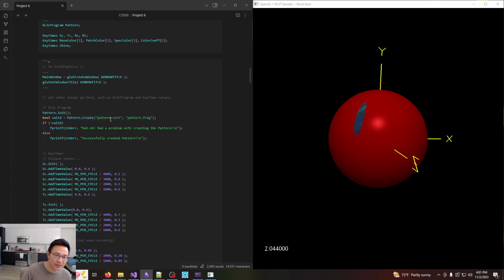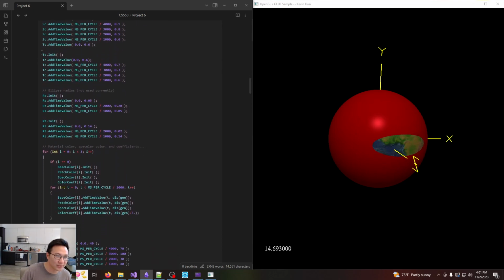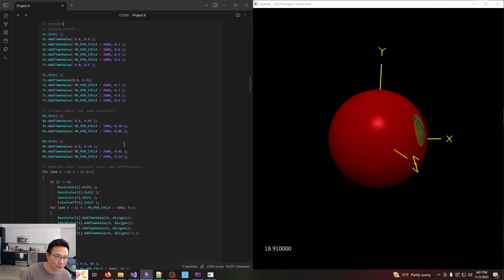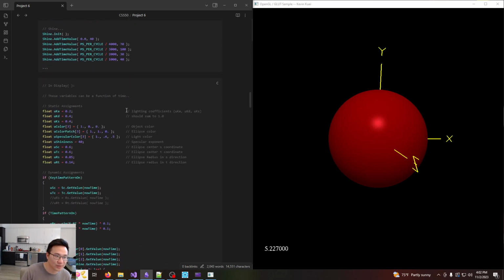We have two patterns, as I mentioned. We're using a vertex pattern and a fragment pattern for the vertex and fragment shaders. I'll show those shortly. And then these are the values that I've initialized those key time variables for. We have the centroid, radius, in this case, which I'm not using, as well as some variations for the material color, specular color, and then the lighting coefficients.